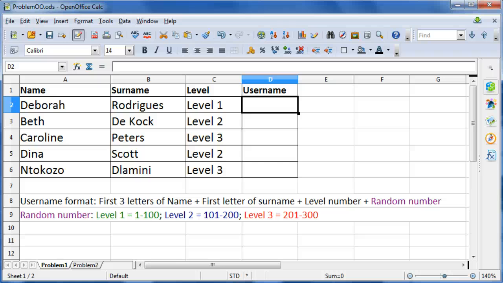OpenOffice Calc using functions to solve problems 1. So we're now going to combine functions to solve a real-life problem. For instance, here we want to create a unique username for members of a book club, for instance, to log into a blog or a website that they're working on.